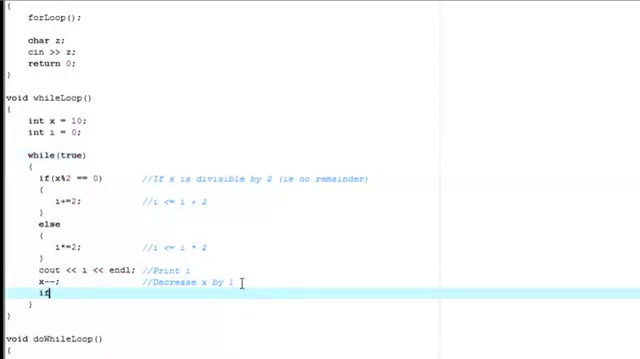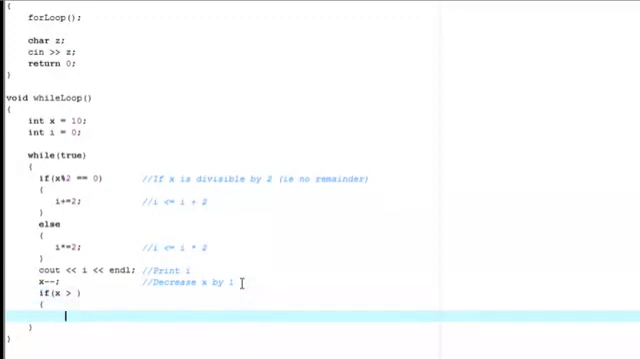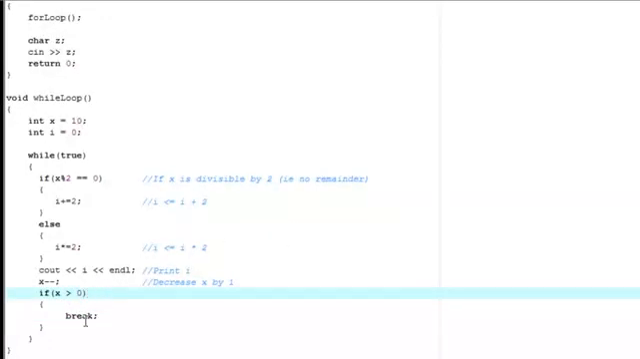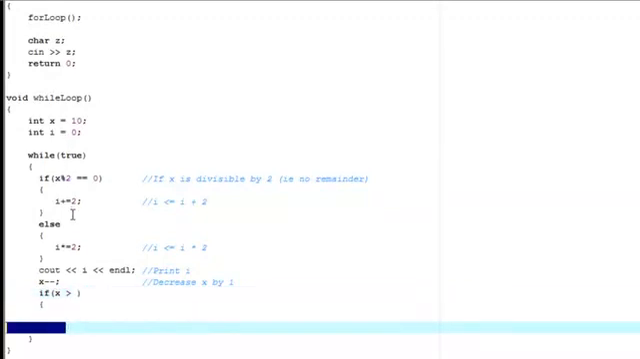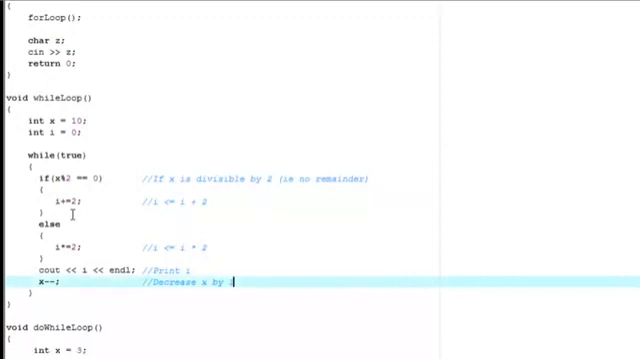And then down here, if x is greater than 0, then we're going to break. So what this will do, if x is greater than 0, break. And this will accomplish the same thing. However, you want to avoid while true loops when possible, so I'm just going to go back to what we originally had. But you can use break.